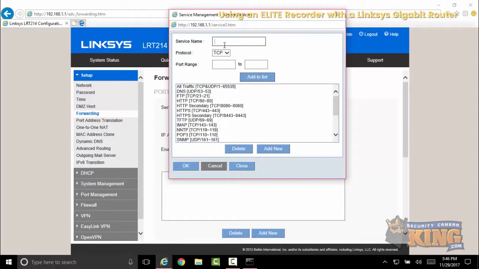I'll do that same thing for the TCP port, and the TCP port for Elite recorders is normally 3777, so I'll go ahead and use, let's say, 4563, something like that. Add to that list and click OK.